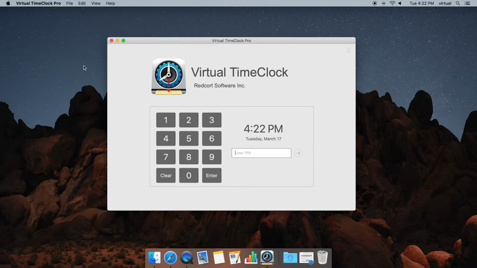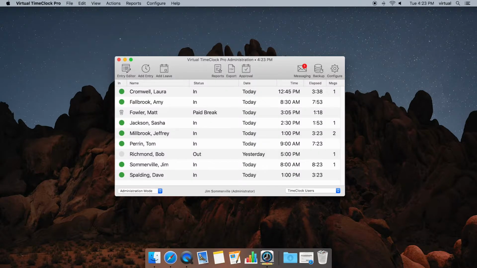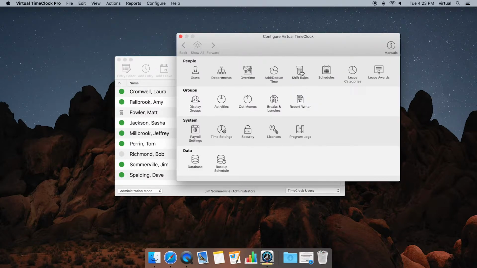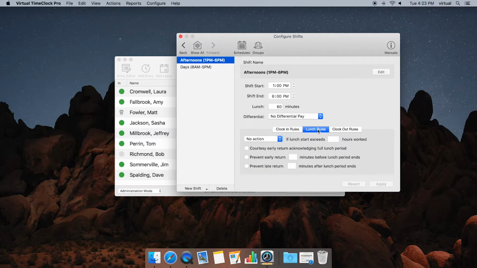So with Virtual Time Clock open, we're going to go to File, Turn Administration On. And then from the toolbar, we're going to choose Configure, and then go to the Shift Rules button. Now we have other videos that cover how to create the shift rules and then the clock in rules, clock out rules, assigning them to employees, all of that. So today we're just going to take a look at the lunch rules, this middle tab here.